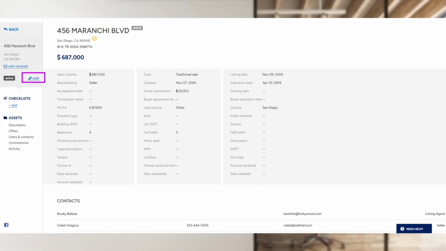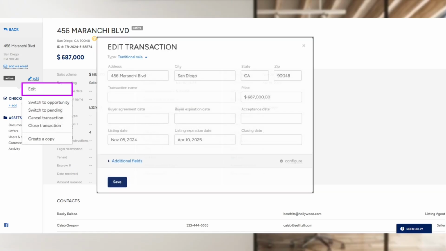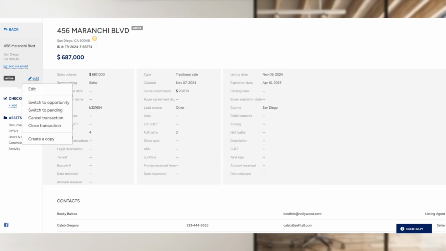This Edit button is essential for keeping your transactions up to date. First, the Edit option is used when we need to update any transaction fields. Fields like price, acceptance date, closing date, or any other available fields. Below that, you can see other available transaction statuses. Use the Edit button to switch active transactions to pending, pending to closed, or even canceled if a deal falls out.